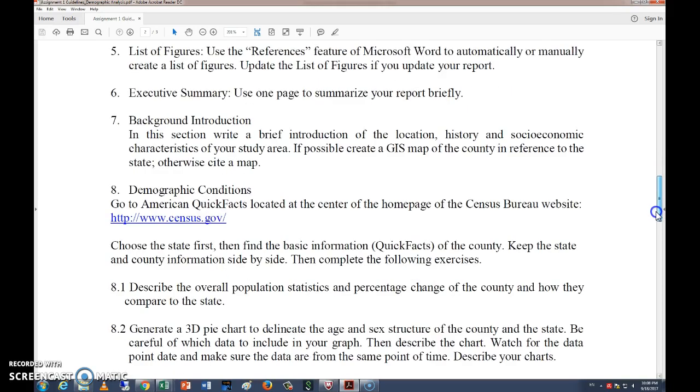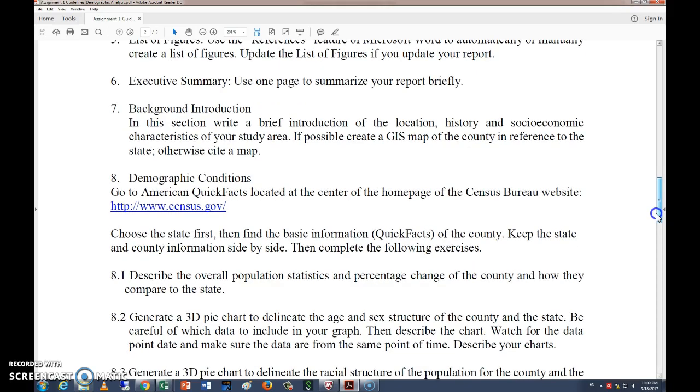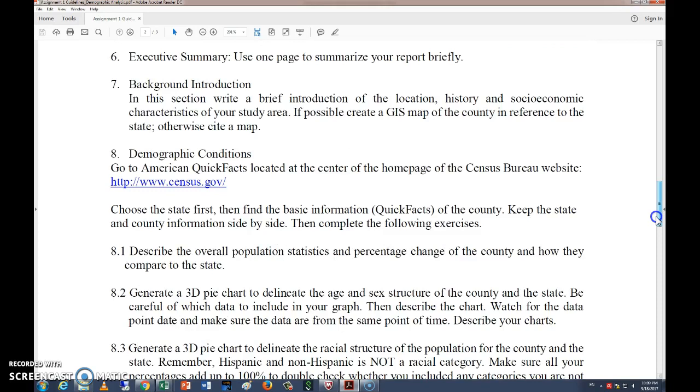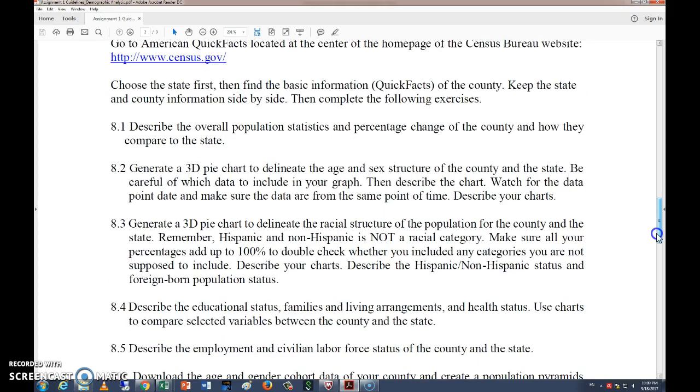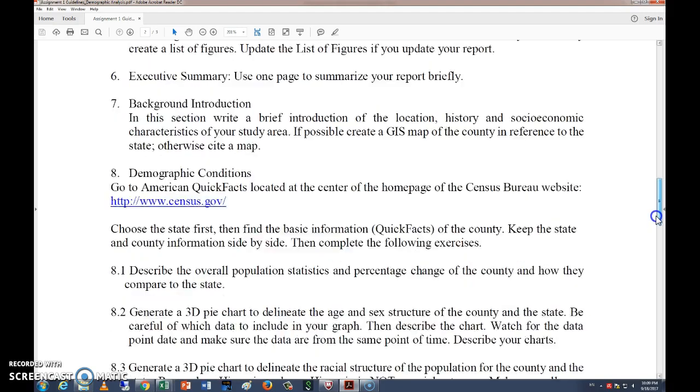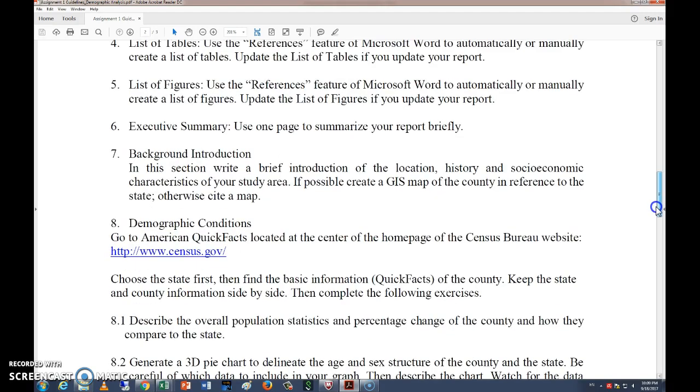The demographic conditions. You just have to create some basic charts to compare the basic statistics of the county and the state. And I highly suggest you choose a county in Florida. In that way, you can just use the data that I provided to you.